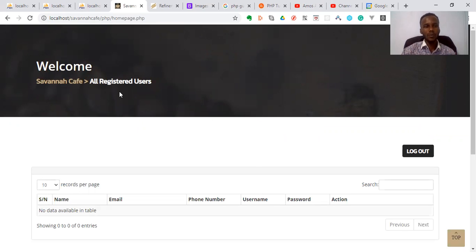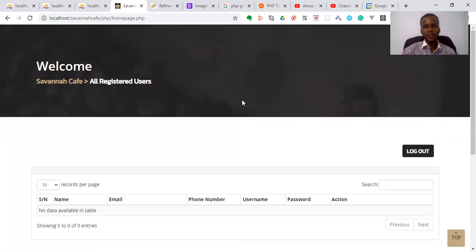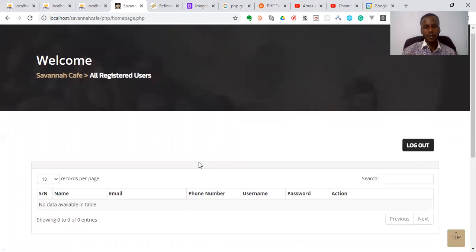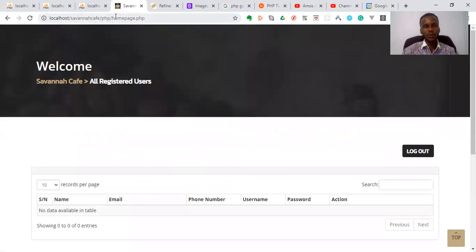Now, once you log in, this is the home page where we have the welcome heading. This is the logout button, and this table that you are seeing is a data table, the JavaScript data table. In my code now, I'm going to open this home.php and explain some few things there.